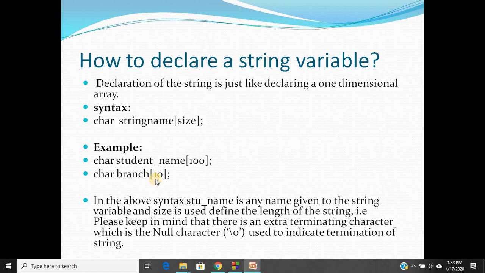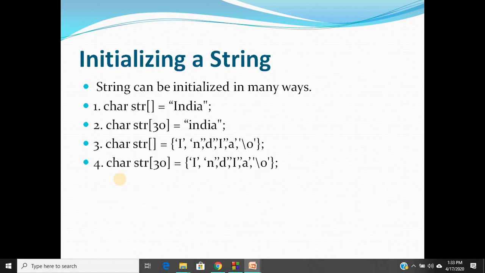Suppose we want to write these branch names in a lengthier form, then this 10 will not be sufficient. We need to extend this size to a bigger integer. Always the size will be in integer format. I want to remind you once again that every string will end with a \0. This is the differentiating factor between a normal character array and a string.